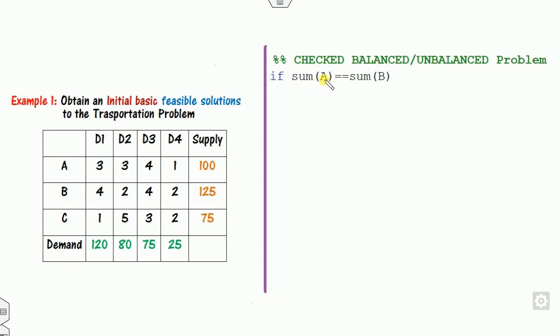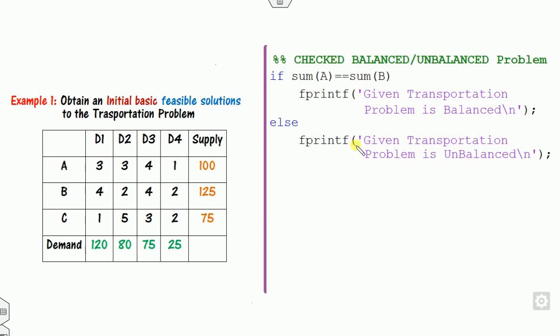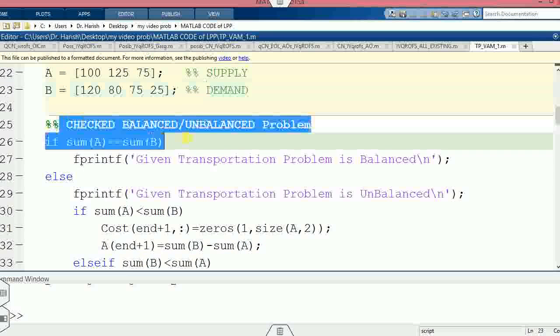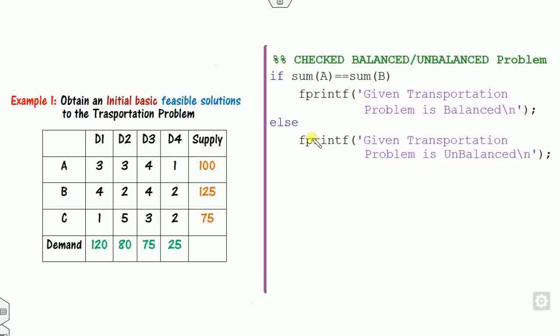If the sum of A is equal to the sum of B, then the problem is balanced. Otherwise, the problem is unbalanced. So you can simply write this line in your MATLAB file. You just simply copy and paste the text from here into your MATLAB file.